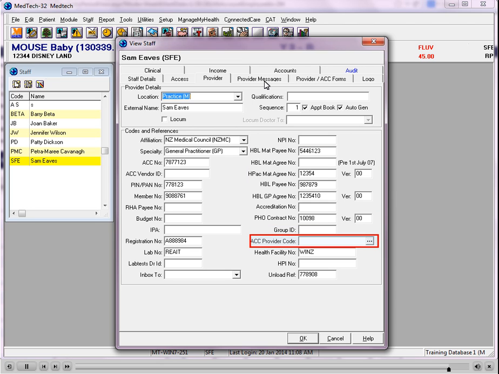The ACC provider code is used to determine the ACC class. So this is really important for physios. They need to have physio entered in this field. And the health facility number is in regards to the WINS web form. So for the doctor's information to populate into the web form, you need to have that number entered here.